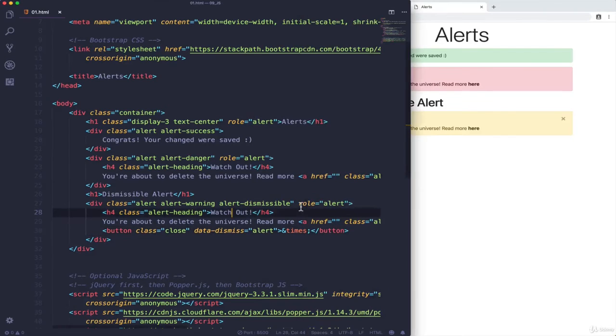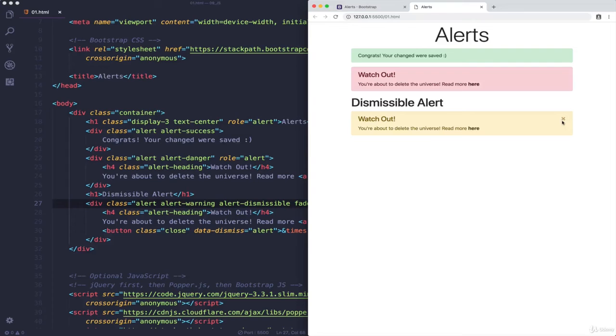So we can add the class fade and show, two different classes, to make it fade out. You can see there, hopefully. Without it, whoops, there we go. Without it, it just disappears instantly.